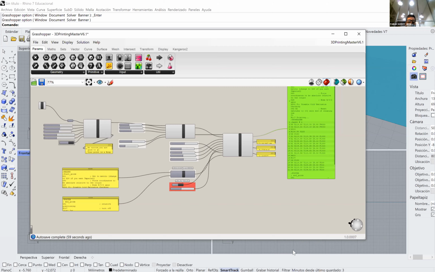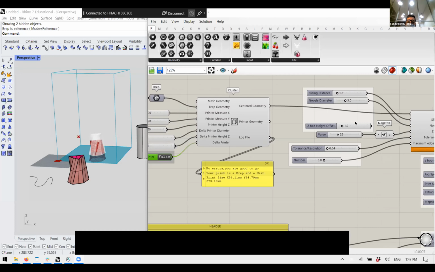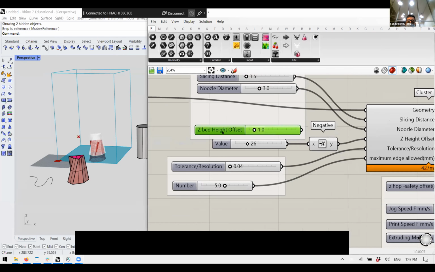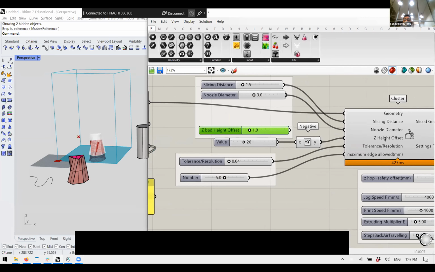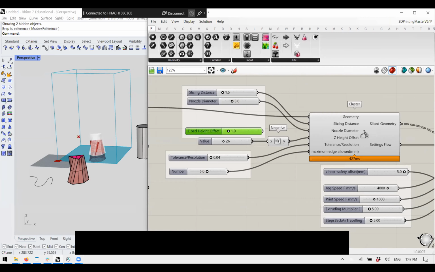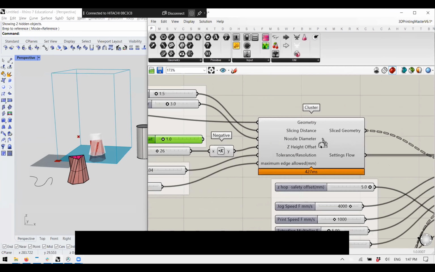Aquí. Z bed, Z height offset. Estabas controlando mi pantalla y me tenías en mute y no me podía desmutear. Perdona.